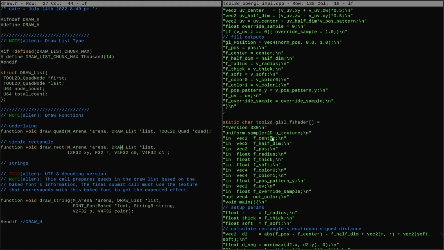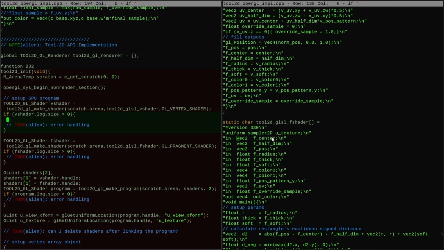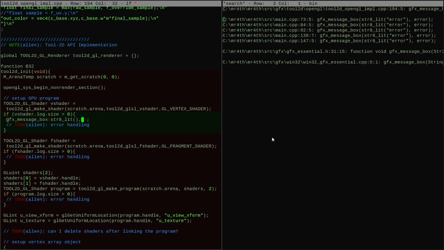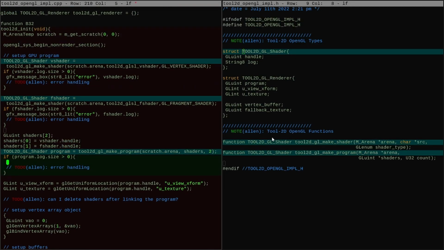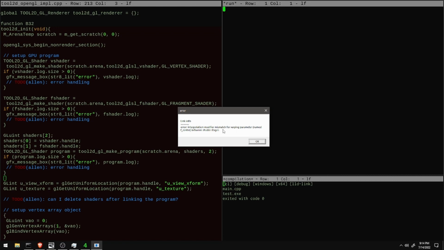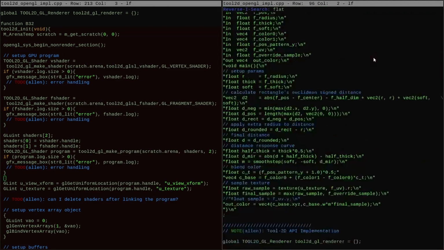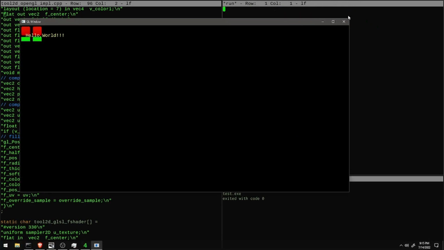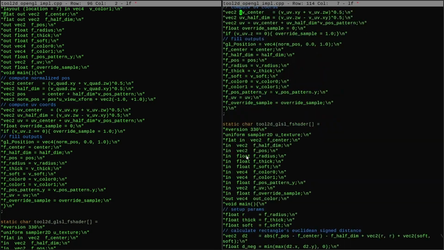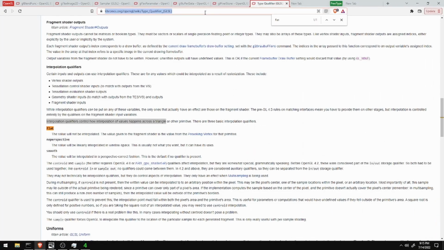So in our case, for instance, I have these quads. Each quad has certain aspects to it, like the roundness of its corners and the thickness of its outline, which is the same across the entire quad. And so I don't need any interpolation to happen. And it turns out there's a way I can mark it for not interpolating by telling the shader to output a flat vertex.